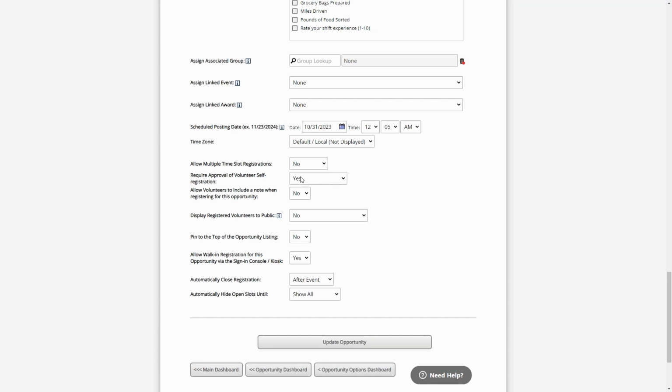So with this setting turned on to yes, again, every registration gets stopped. There's essentially a stopgap where you have to then go and approve them. For time slot events, you can also say first time only, which means once the volunteer is registered for one of the time slots, whether you did it on the back end or they went through the approval process and you approved them, once someone is registered for one shift, then they can register for any other shifts, which can be really useful too.